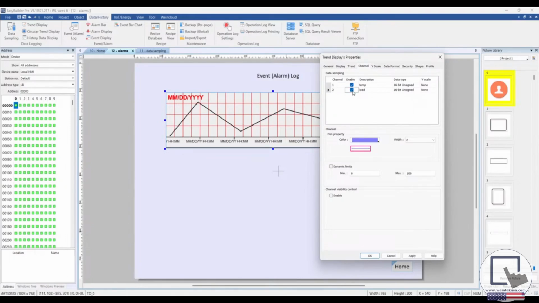So I'll select our other data sampling object, and we can configure a color for the two here, and a width of the line as well. And if you make it a little wider, it's a little bit easier to view, so why don't we just do that? Oh, yeah, okay. Looks good.